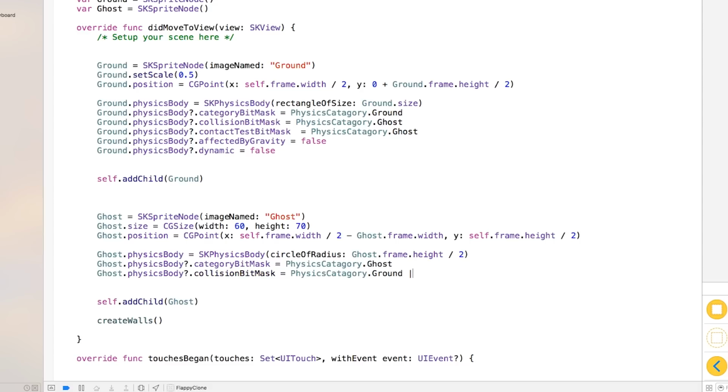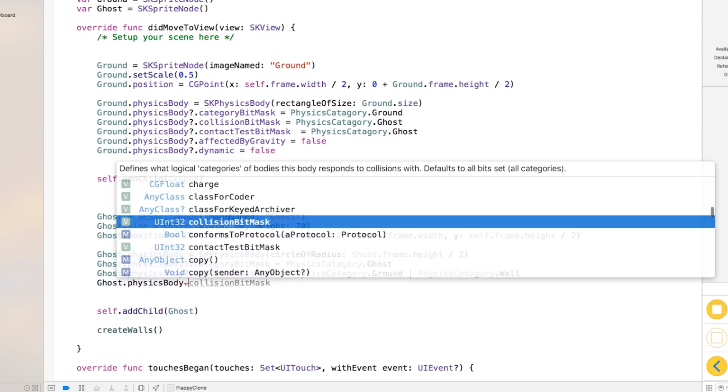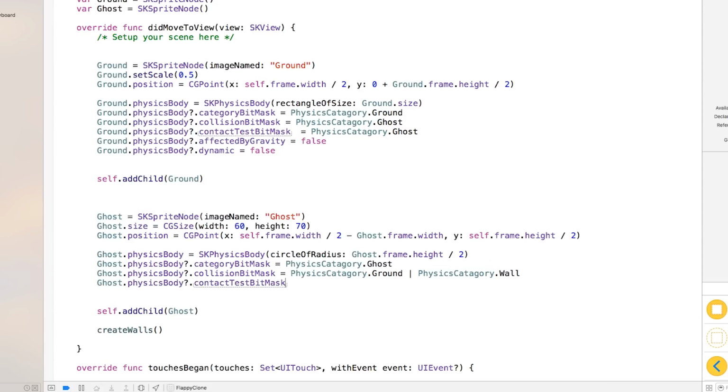And also just a straight line up and down like that. It'll be right above your return key if you don't find it. This basically means the PhysicsCategory.ground and the PhysicsCategory.wall. So we're going to collide with both of those physics categories. Now we're also going to do the exact same thing for ghost.physicsBody.contactTestBitMask. And we're going to set this equal again to the exact same thing. So I pretty much just can copy and paste that, but you can type it all in, like so.